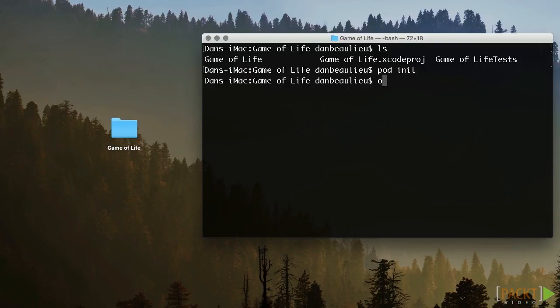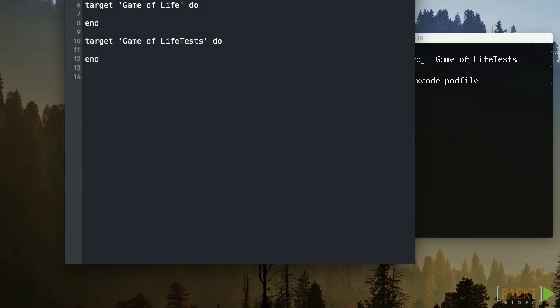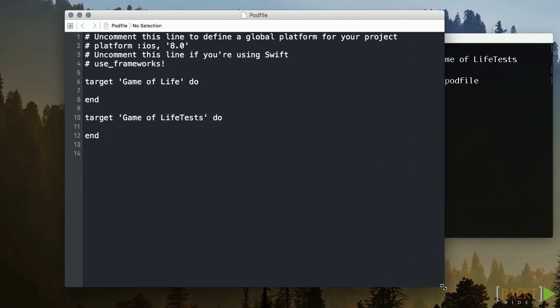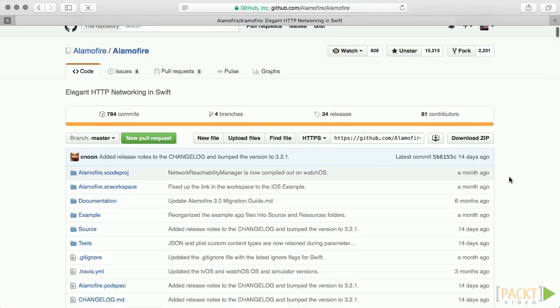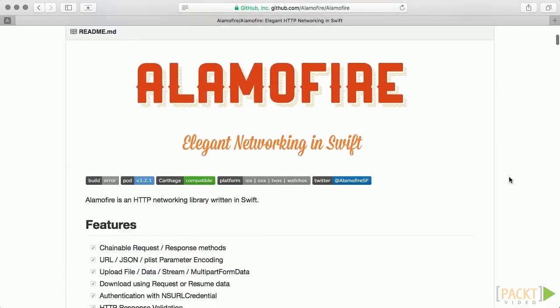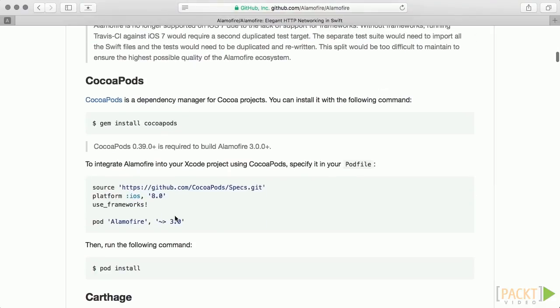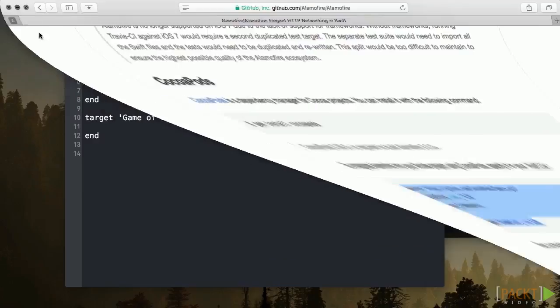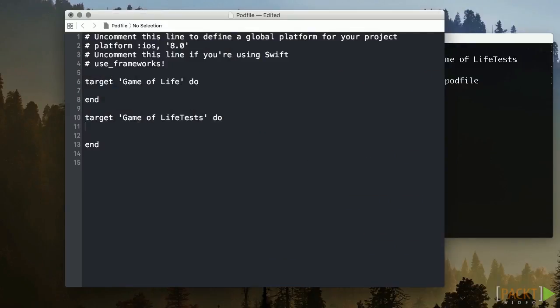After your pod is initialized, type open -a Xcode Podfile and hit Enter. This will open your Podfile in a plain text editor for you. Next, we'll navigate to the Alamofire GitHub page for directions. Once there, scroll down until you see this bit of code here and copy it. We'll add it to our Podfile between do and end.